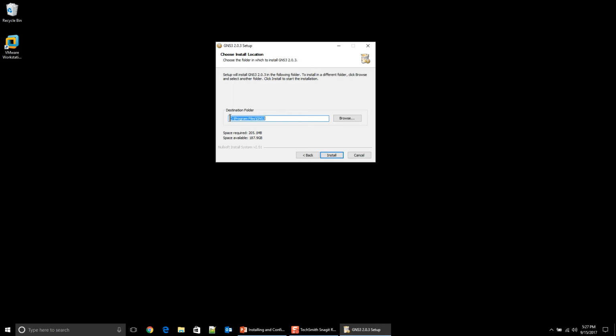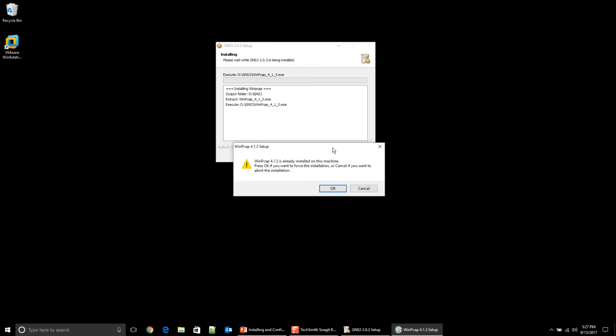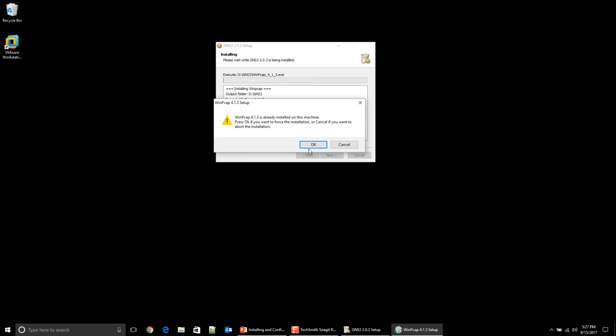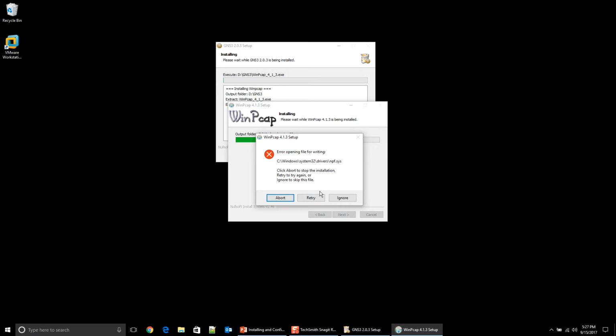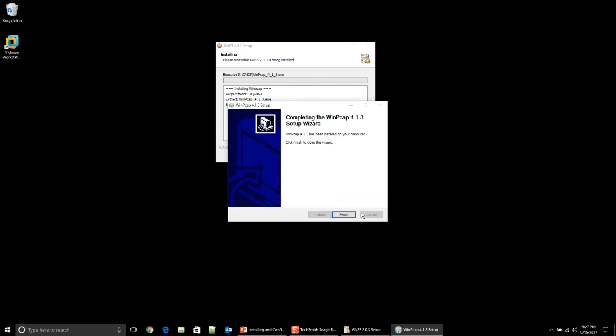All right. Now it's saying, where do you want it to be installed? Now, I actually made a folder on my D drive, which is my larger drive for GNS3, so I can keep everything in one spot. So here we go. All right. I can hit install. Now it says that WinPcap is already installed. That was for another program, so I'm going to say OK to install over it. That is cute. I have not seen that before. We'll just go ahead and hit ignore. It's already installed. Hit finish.